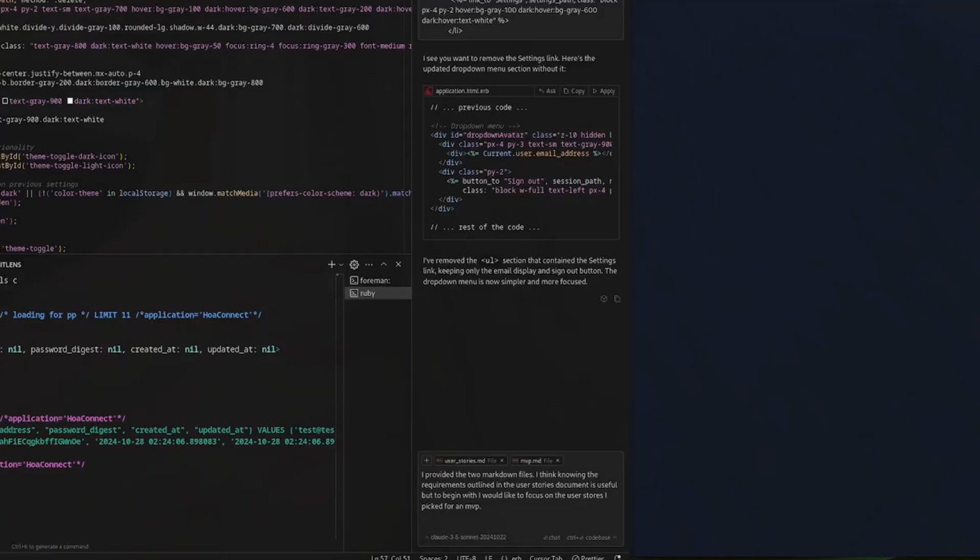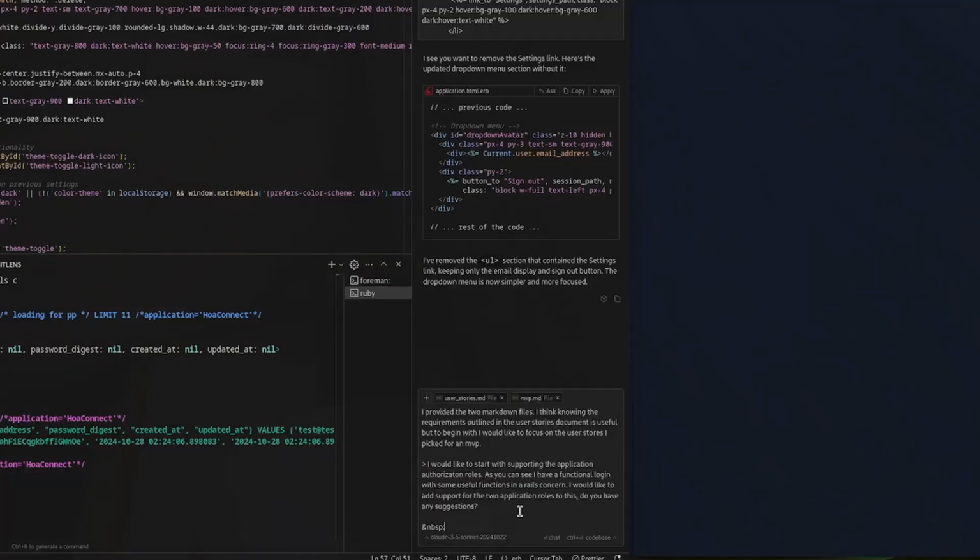So I'm going to add an additional prompt here. And this prompt is going to say, I would like to start with supporting the application authorization roles. As you can see, I have a functional login with some useful functions in a Rails concern. I would like to add support for the two application roles to this. Do you have any suggestions?